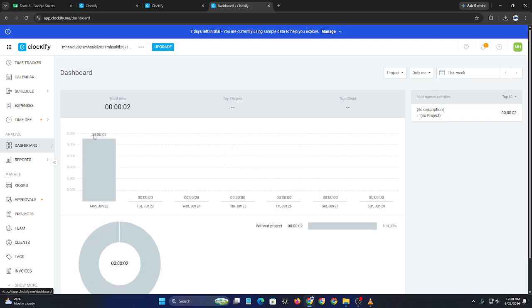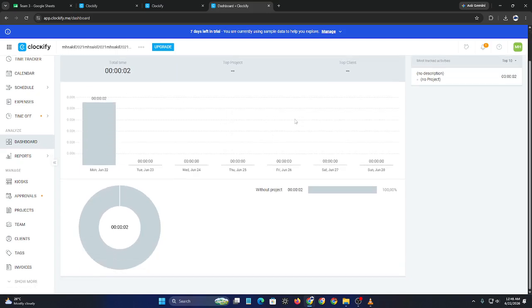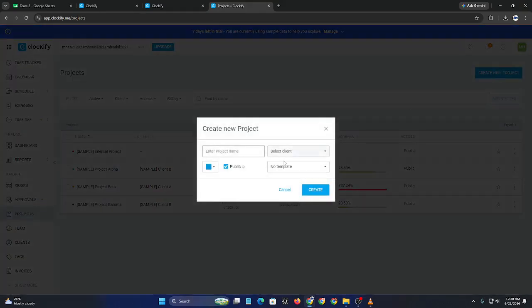Once you're logged in, start by creating projects for each client. This makes it much easier to separate work, track hours accurately, and generate reports later when it's time to invoice.